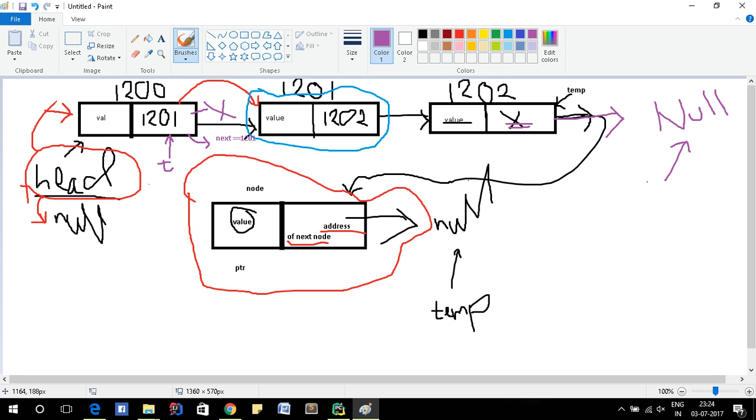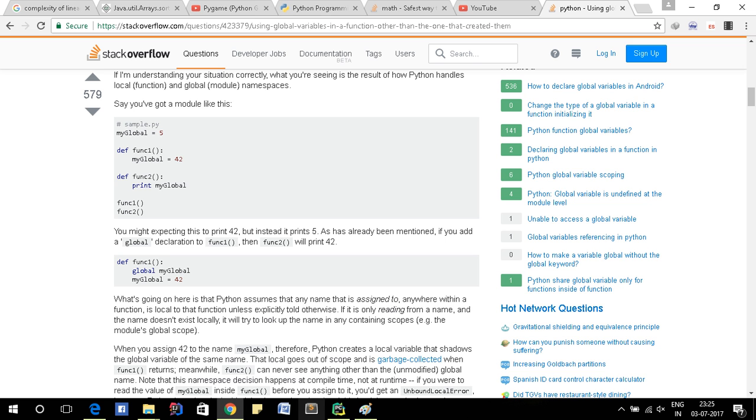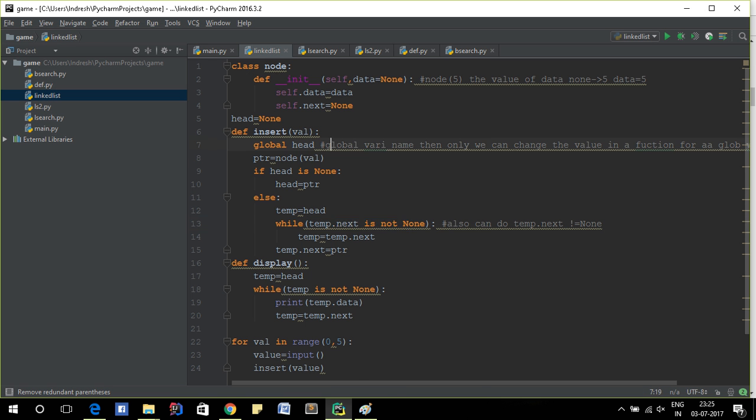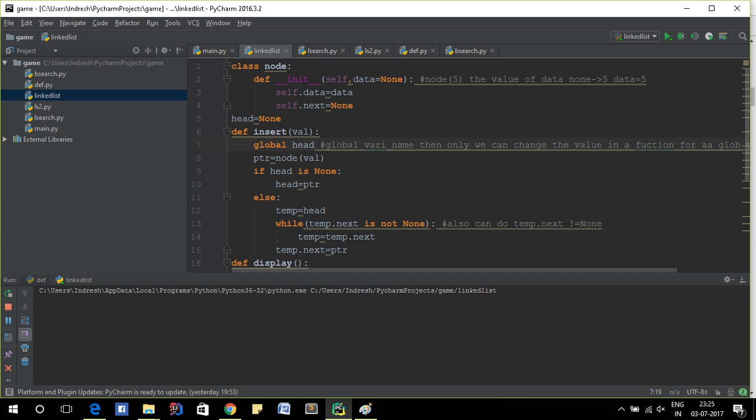Okay, so let's run the program and let's see if it works. So 1 2 3 4 and 5. We haven't called the display function, sorry. Display. Okay, 1 2 3 4 and 5. See, it works perfectly fine.